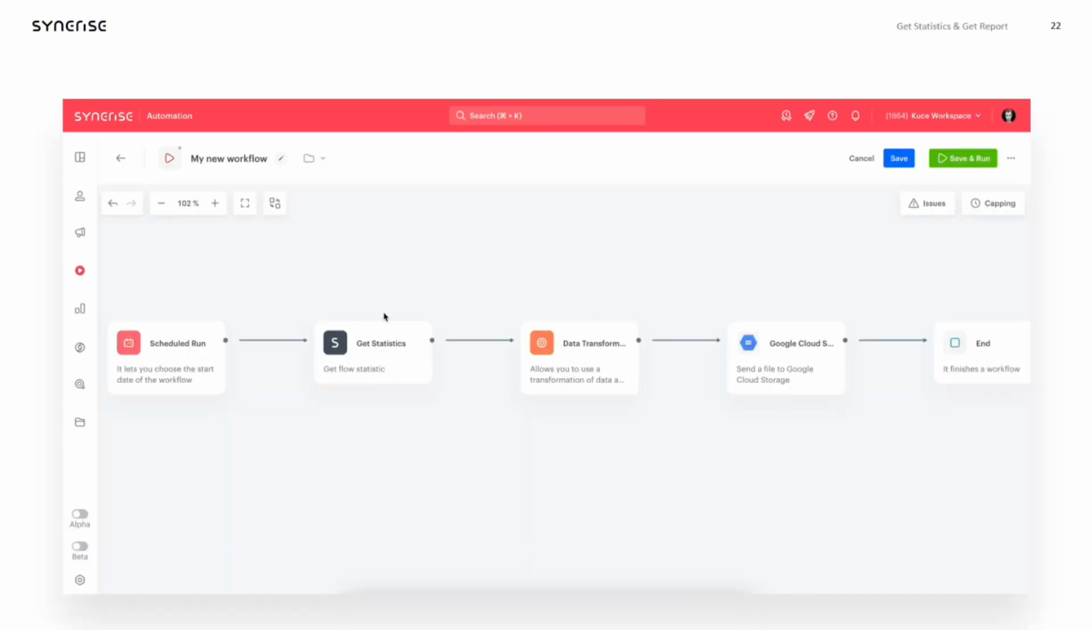Okay, so let's see what kind of workflow you can build using these 2 nodes. The workflow will start at a specific day and time. Then we're going to download statistics of specific campaigns. Again, data transformation will be extremely useful to adjust data to the requirements of an external service. And in the last step, we're going to send data to Google Cloud Storage. So let's dive deeper to see how to configure the new node.